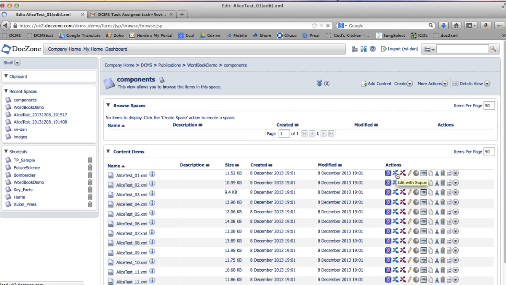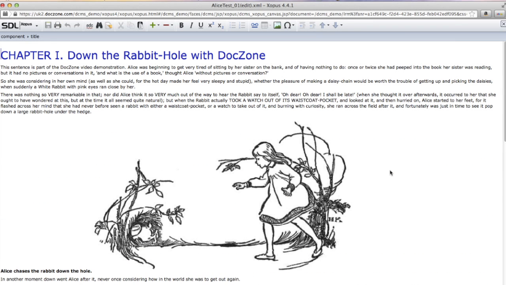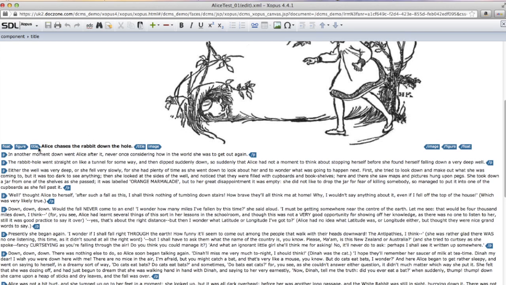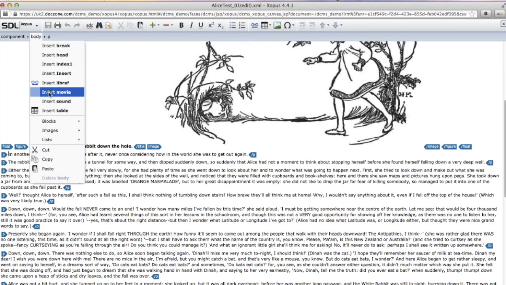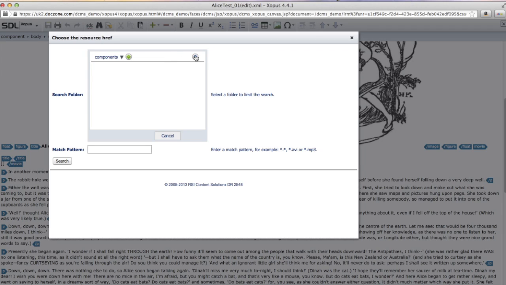We'll launch our XML editor. We'll turn the tags on so that you can see the XML markup. We'll go to the appropriate location in the book where we want the film clip to appear, and we will select the option to insert movie. This brings up a window that will allow us to navigate to the folder that contains the movie file.